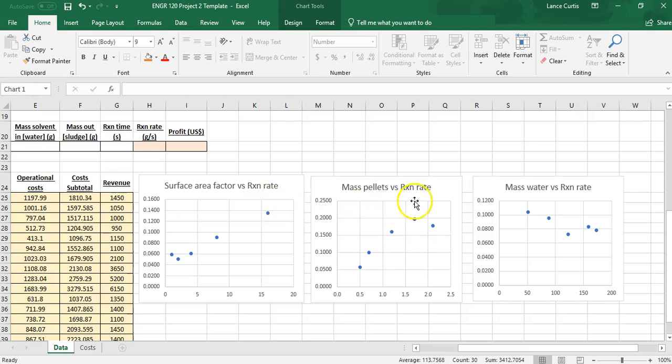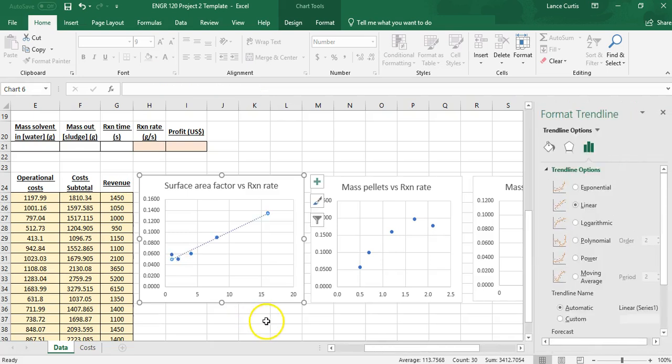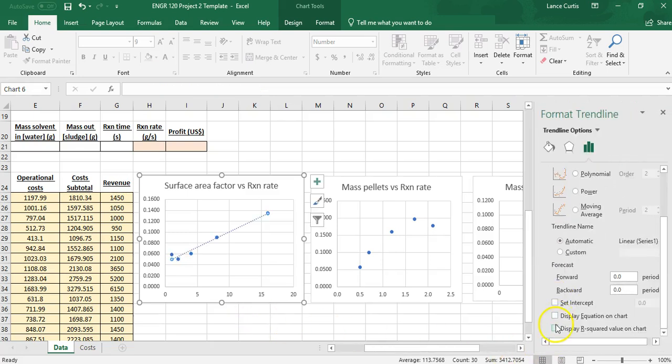Notice here we're comparing reaction rate with each of the different variables that we were changing in our experiments. So we can do the same sort of analysis with each one of these charts. If I click on here at the data point and then right click my mouse, I can add a trendline here. I'm going to scroll down here to get that R-squared value.